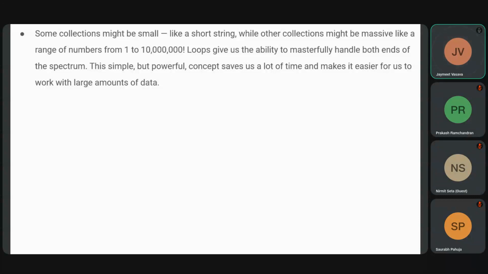So there can be small and short collections, like short strings, while other collections might be massive, like a range of numbers from 1 to 10 million. And loops give us the ability to masterfully handle both ends of the spectrum, which is a simple concept, but saves us a lot of time and makes it easier for us to work with a large amount of data.